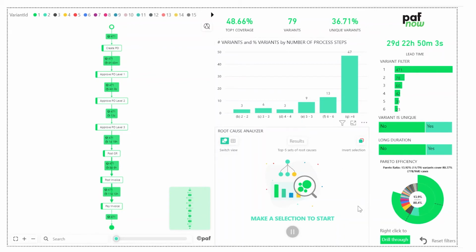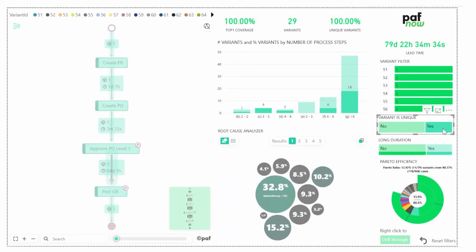We see again the Process Explorer. But now let's focus on the Variant is Unique field on the right side of the page. By just clicking Yes, it fires up the Root Cause Analyzer and it filters down my page on only unique variants. Unique meaning that each case in our selection has happened this way only once in the system.